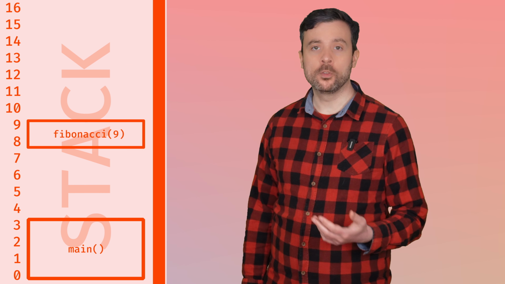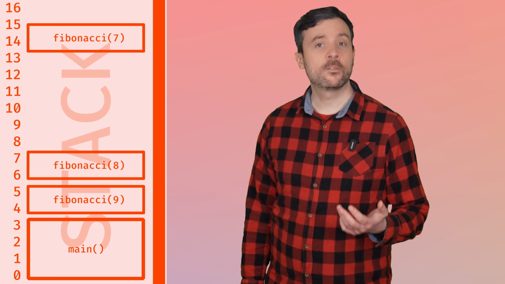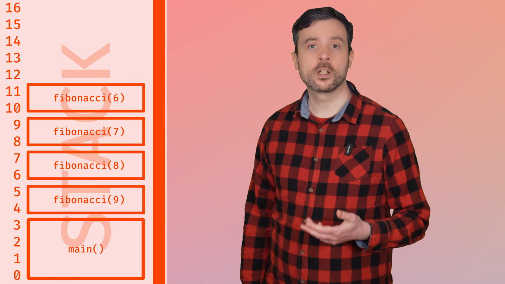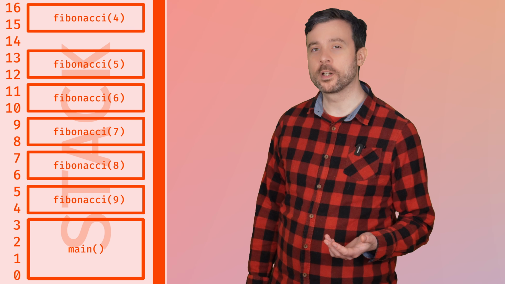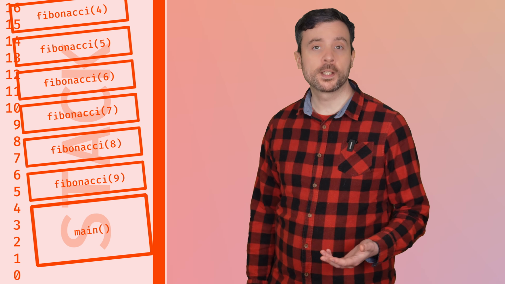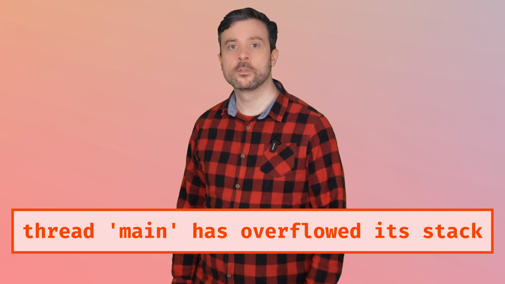Each time we call the function this way, we add another layer on the stack. The stack is finite, so if we give the function a large enough number, it will eventually run out of space in the stack, causing a stack overflow. And you'll see something like "thread main has overflowed its stack."